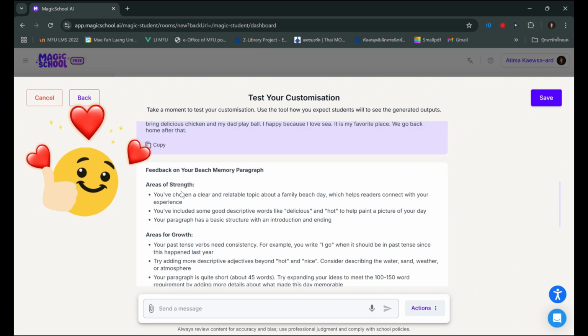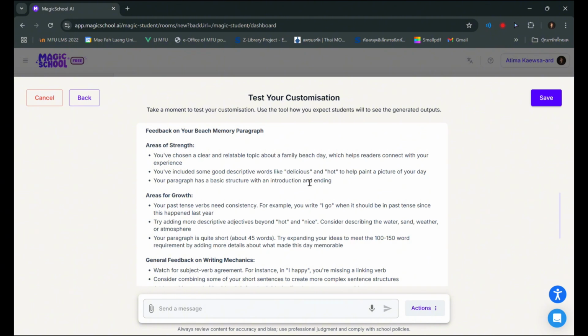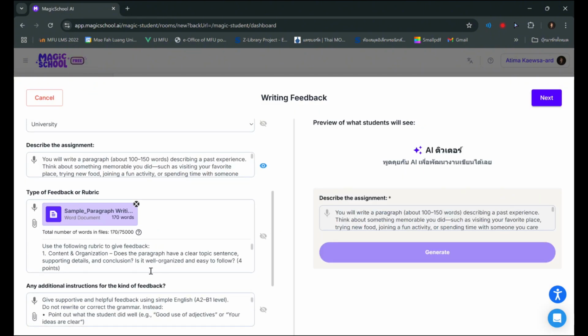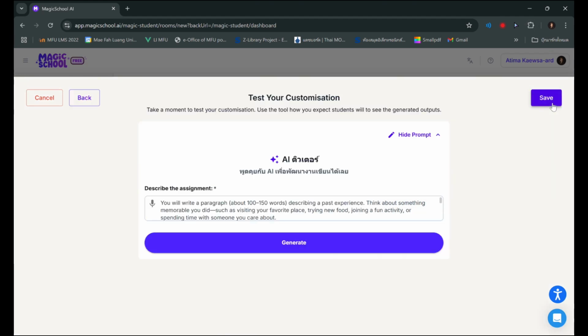If the feedback doesn't quite meet your expectations, you can simply click the back button, revise your instructions or settings, and test again. Repeat as needed until you're happy with the result. Once everything looks good, click Save.